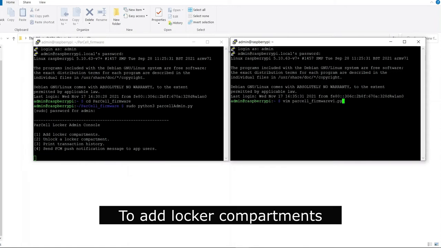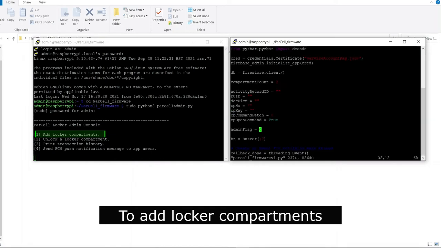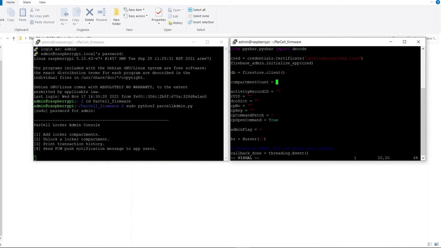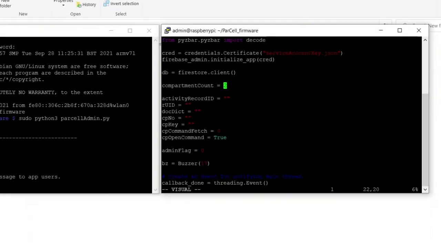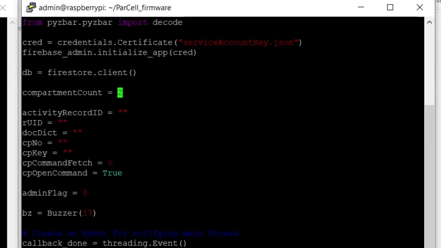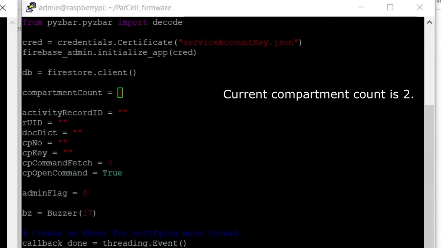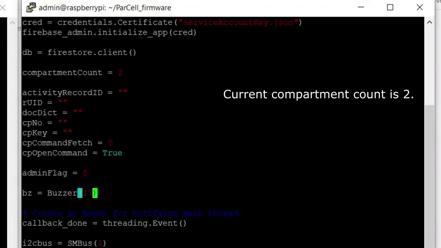The first option of the administrator function is adding locker compartments. By selecting this option, we can modify the current compartment count that is recognized in the main firmware code. The window on the right side opens the main firmware code, and as you can see, the current compartment count is 2. If we want to expand or add more compartments, we want to modify this variable.